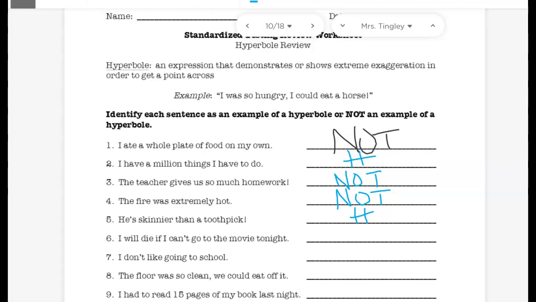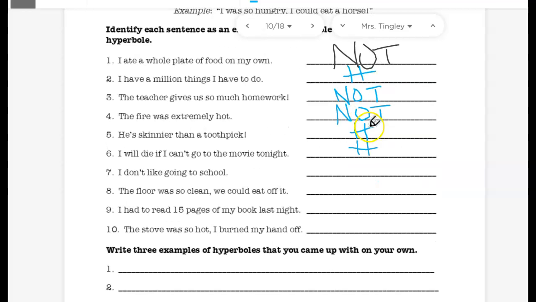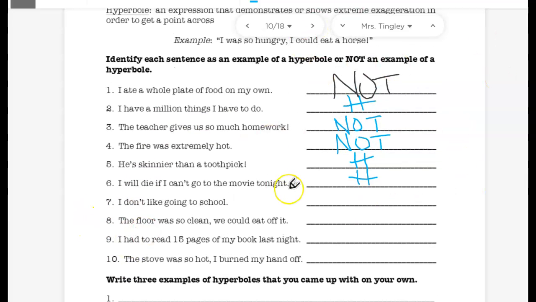I will die if I can't go to the movie tonight. They probably won't actually die if they don't go to the movie, so that is a hyperbole. That's an exaggeration. Oop, I went 1 too many. You will finish 7, 8, 9, and 10 on your own. Make sure you have written at the top what I have on mine.